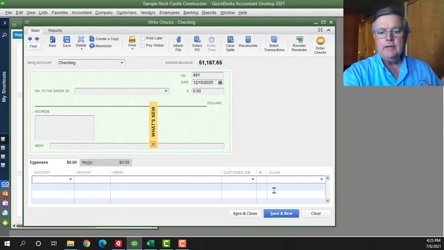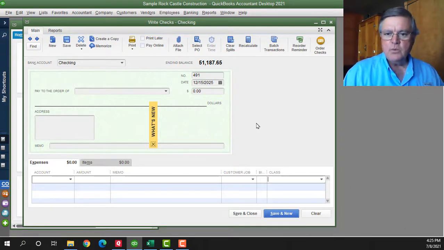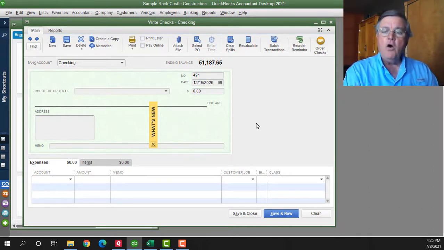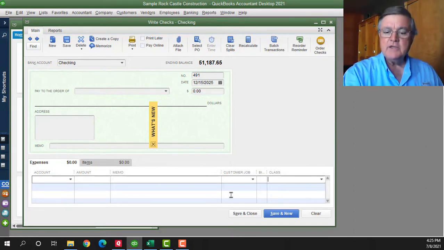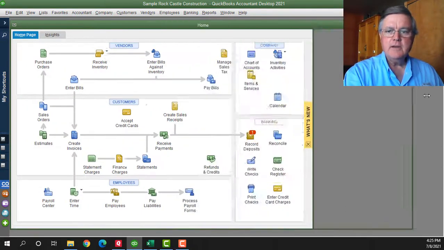Now, you're going to see this on all the other transactions that will affect your profit and loss report as well. So bills, if you use bills, there'll be a class column. Deposit windows, there'll be a class column. Invoices, sales receipts, all those things now have a class column just like you see right here. So let's take a quick look at this.